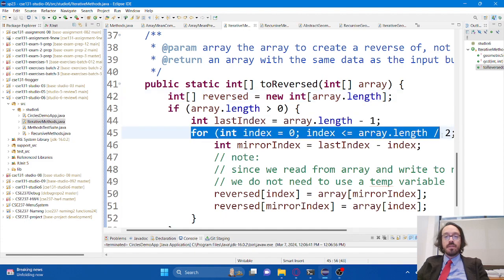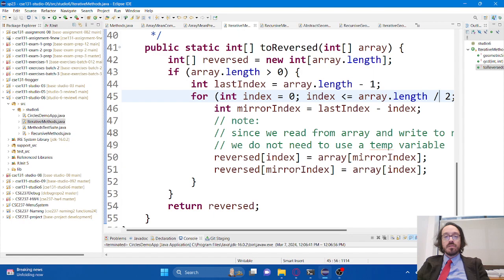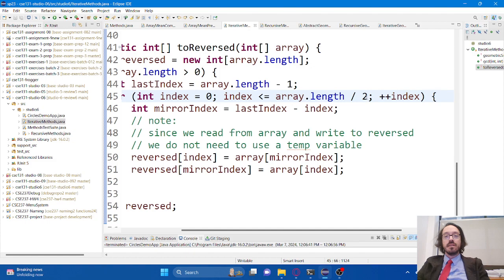iterating through everything and then swapping the values. We're actually copying the values over from the mirror point and then also from the regular index. It's actually only iterating through half of the array. You can see it's only going through length divided by 2 because it can copy 2 values at once.